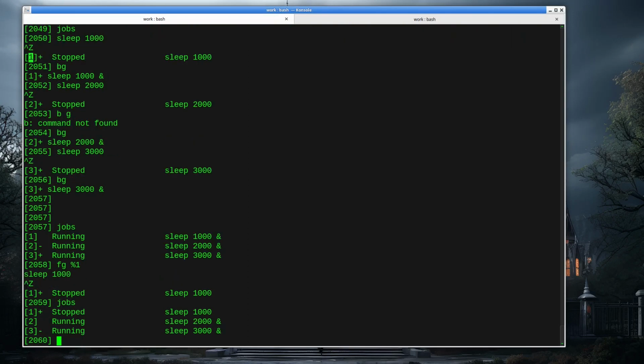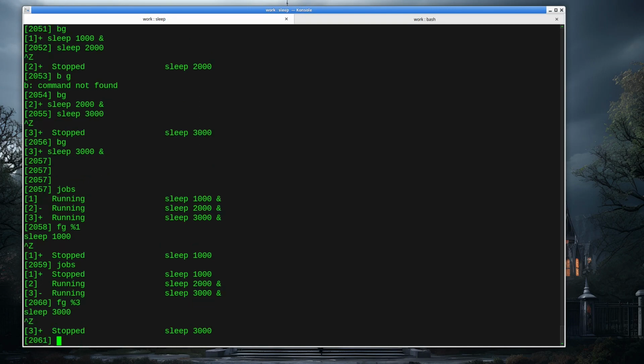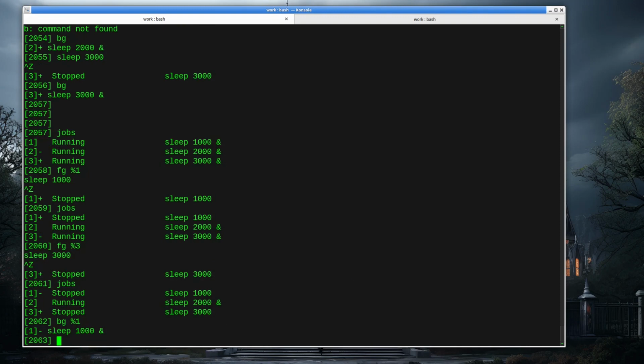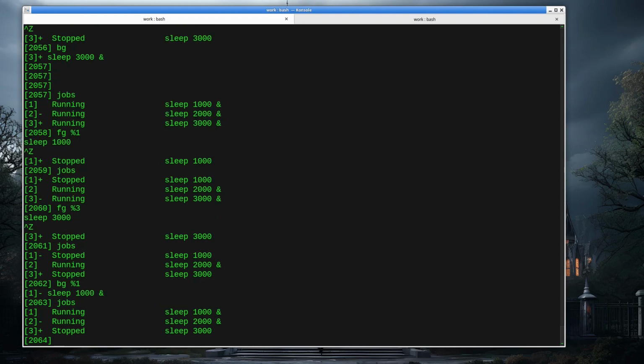And if I say jobs, I can see that that job is stopped, whereas these commands, sleep 2000, sleep 3000, are still running. I can bring my sleep 3000 into the foreground and then stop that. And if I look at jobs, now I've got my 2000 sleep running, my other jobs are stopped. If I want to let job 1 continue in the background, I can say background %1. And now when I say jobs, job 1 is in the running state.